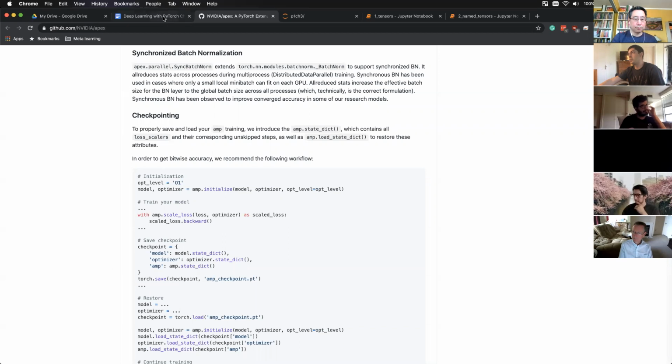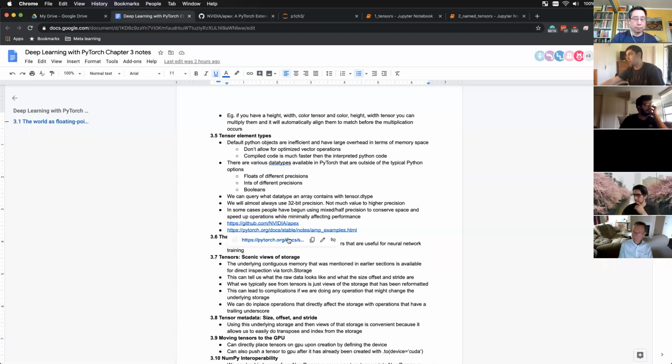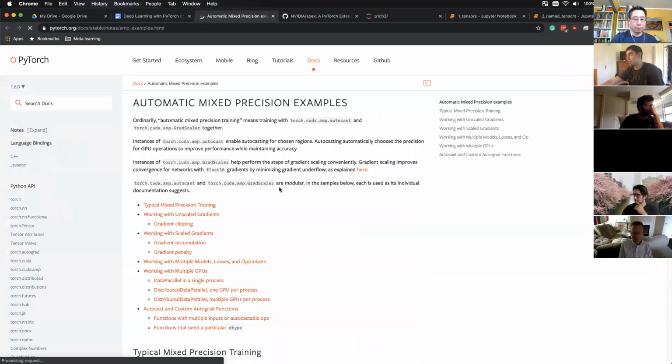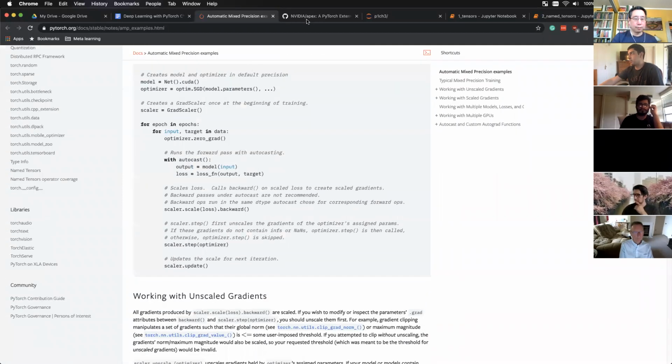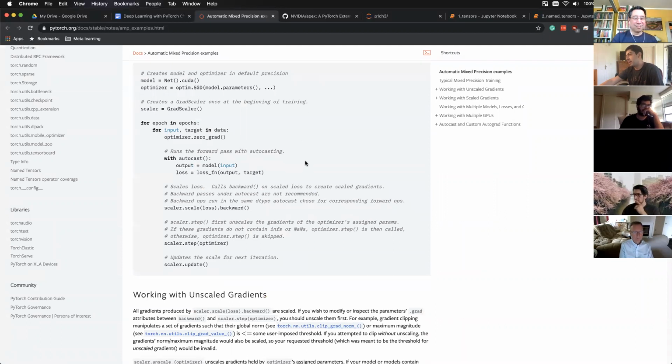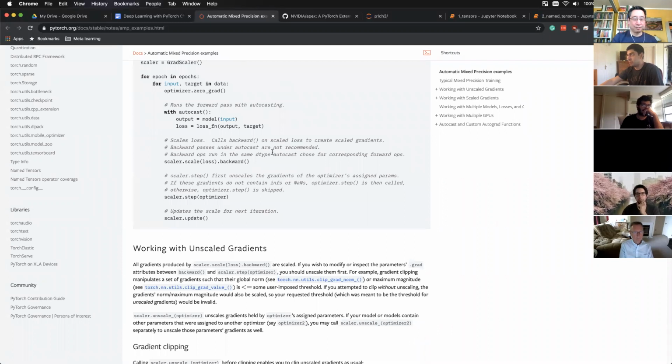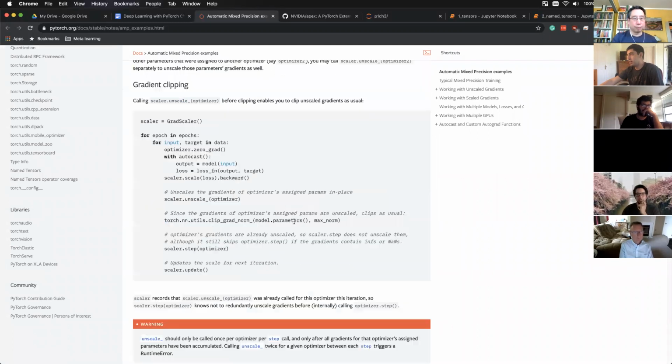And another thing is the more recent builds of PyTorch have automatic mixed precision built in, which is really nice because the few times I tried to install Apex, it was just a complete pain in the neck. So it's nice that it's finally built directly into PyTorch, and we can use this directly instead of needing to install some additional plugin.